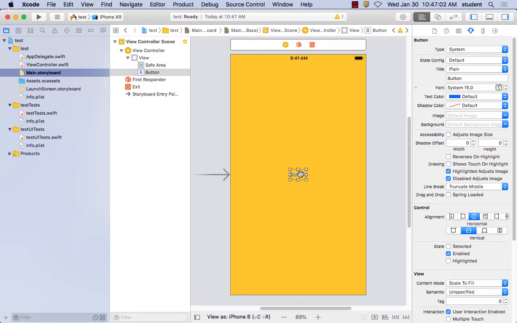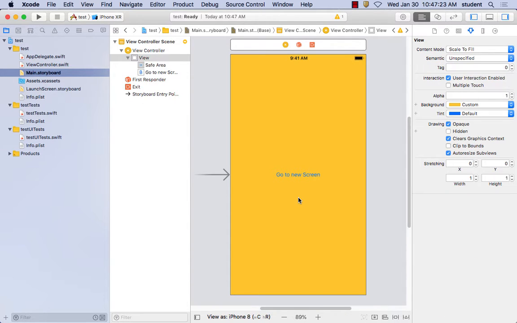In this case, you could change the text of your button by double-clicking on it, and you can put in go to new screen. We're going to have it go to a new screen with a different color background. So double-click on it and type in go to new screen. Okay? You got that? Now, here's the hard part.